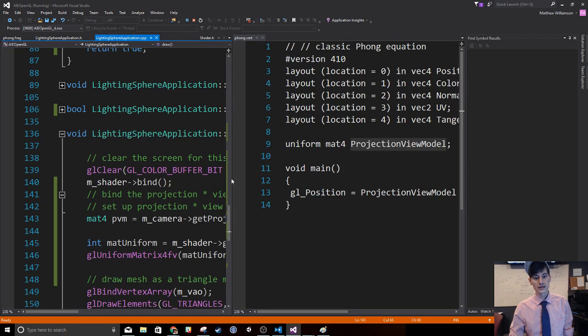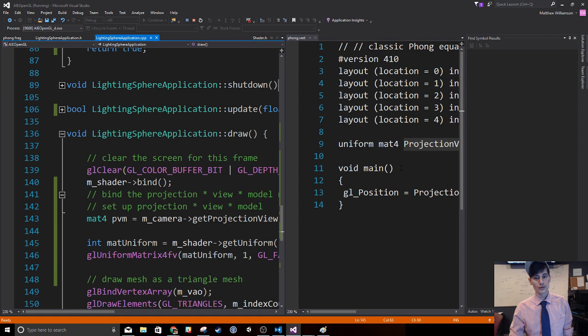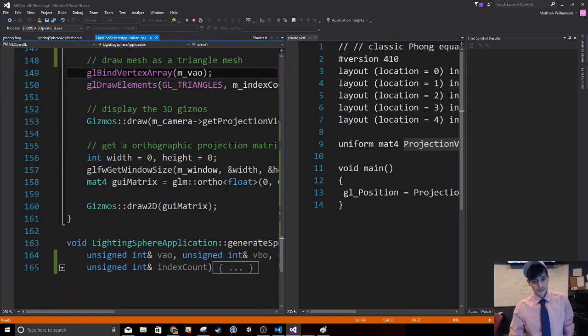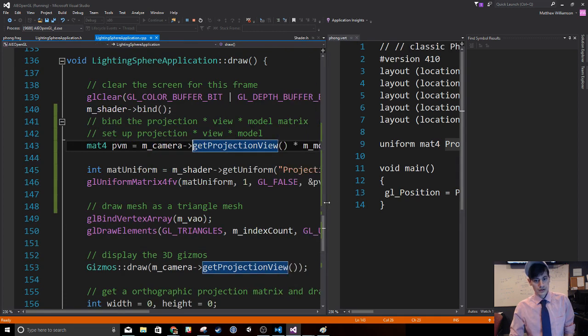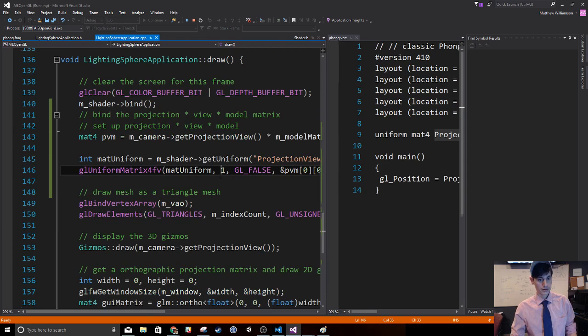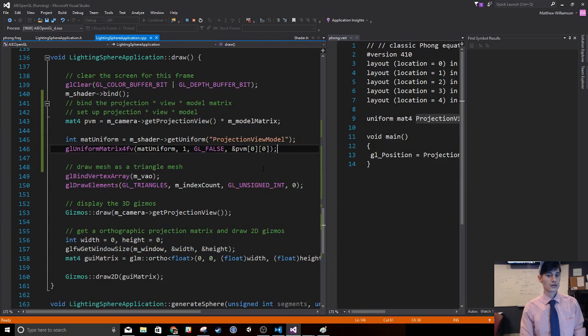We need to get the mapping for the other uniforms though. So let's do that. All right. PVM, the camera projection view. You don't have to load that in again. You can just throw that around if you use a different shader.